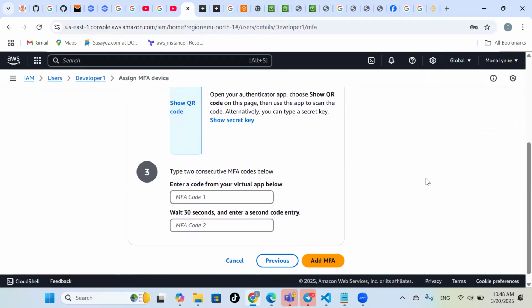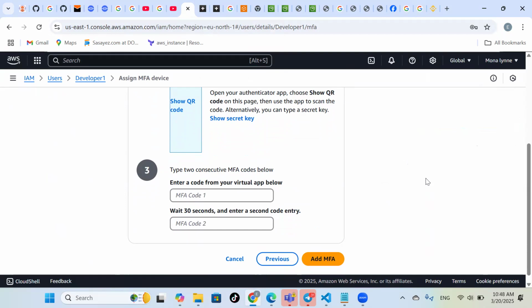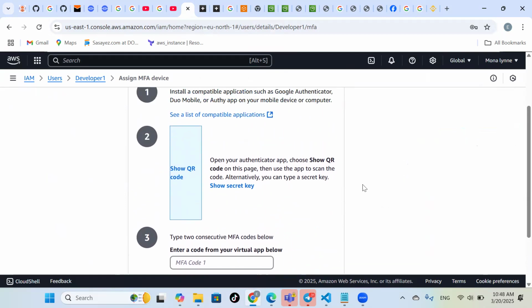So once you have done that, on your authenticator, you're going to see the first code. You input the code and you see the second code. Once you input the first code, you wait for 30 seconds. They'll send the second code in the authenticator and you input it and you're good to go.